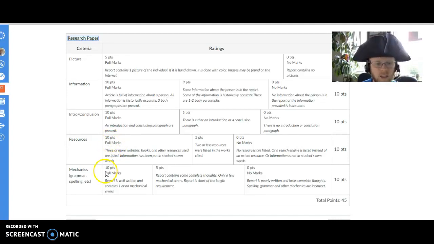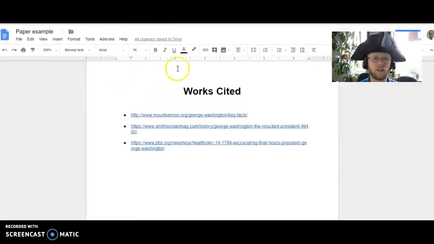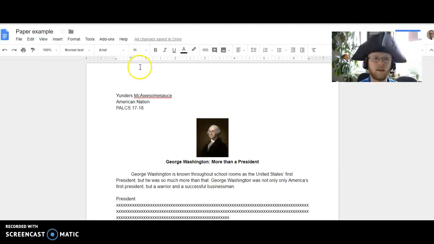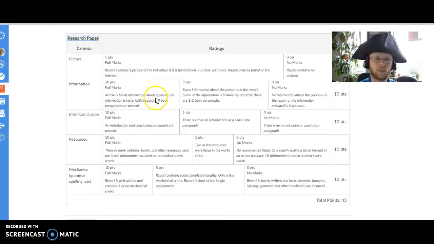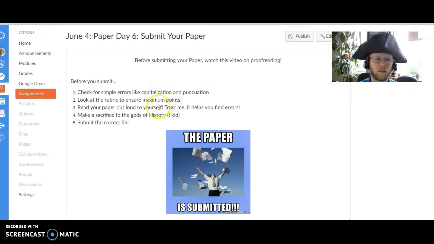Last one, mechanics, grammar, spelling, etc. I'm not going to dock you for one thing, like you forgot to capitalize one word at the beginning of a sentence, but after that I'll start to knock you. I might not take you all the way down to 5 points, but I'll dock a point or 2. That's up to my discretion, so you got a little wiggle room on that one, but you're going to want to proofread your paper.